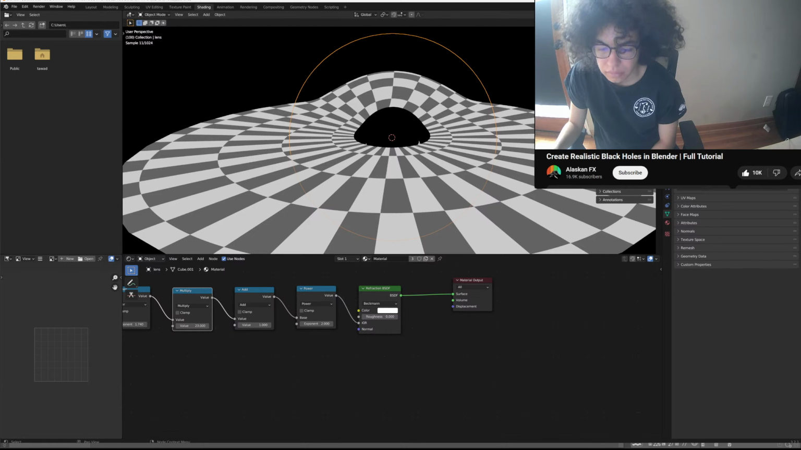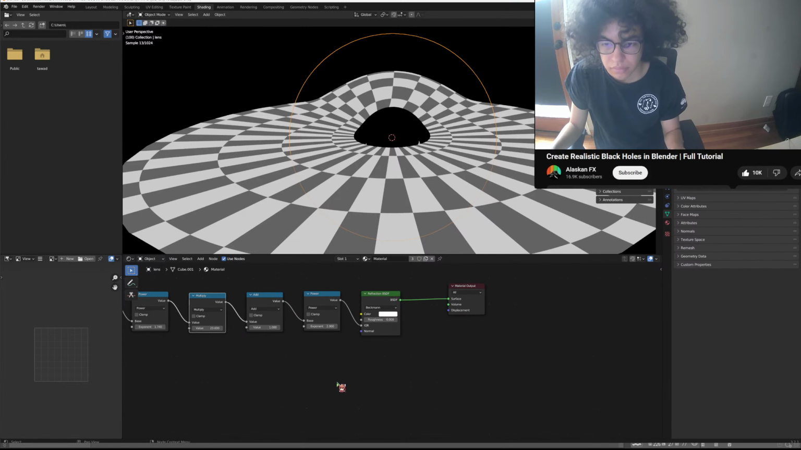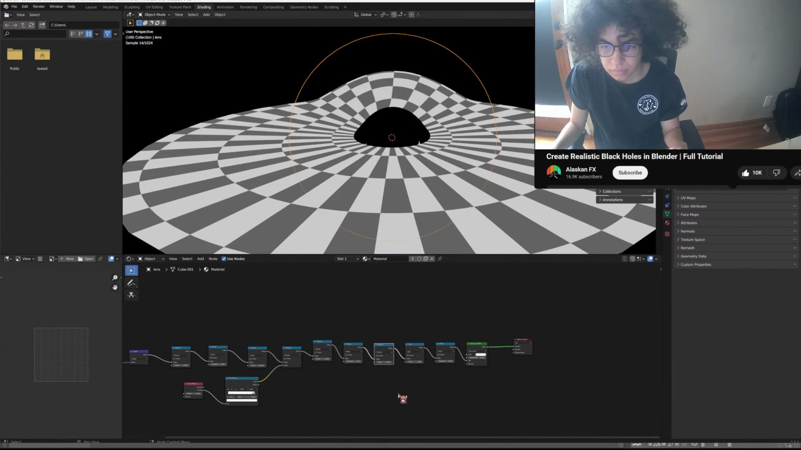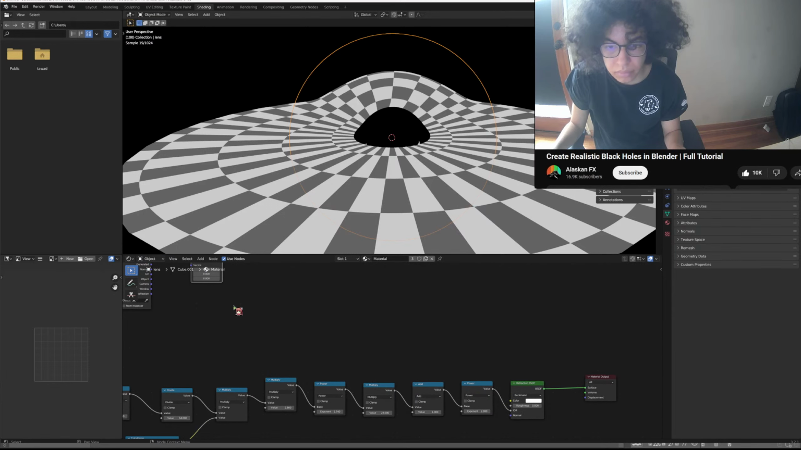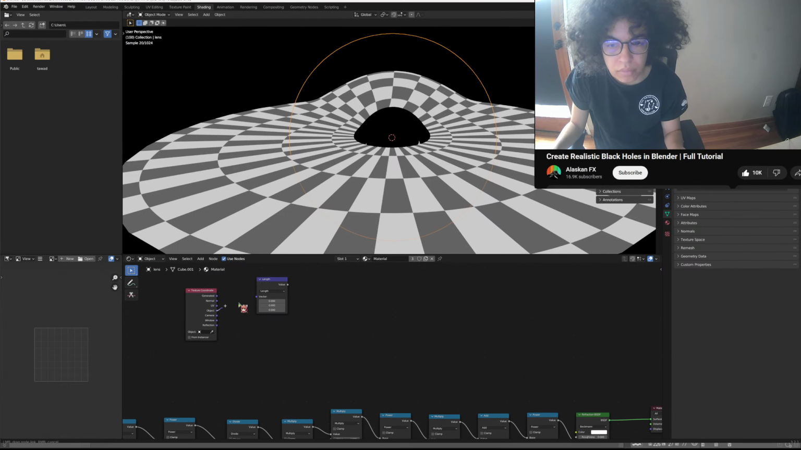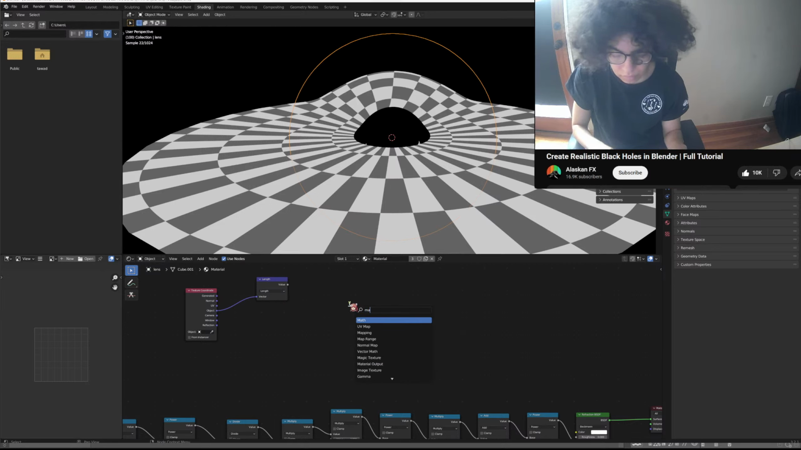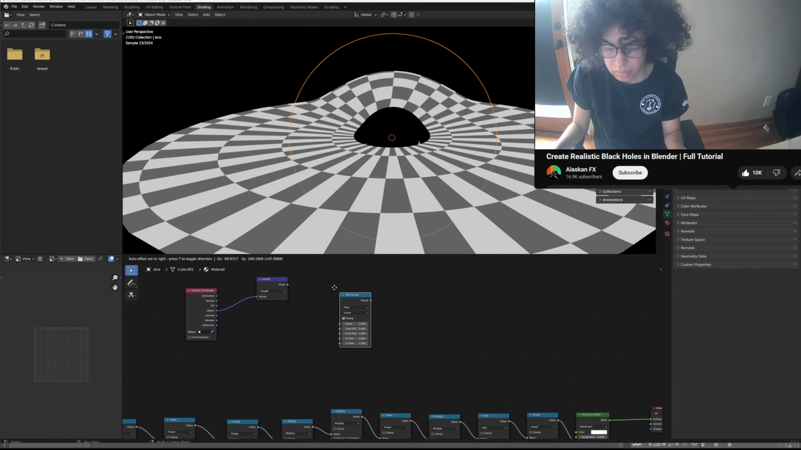Now, one more thing I want to add is a sharp halo ring around my black hole. To do that, again, we're going to grab our friend the texture coordinate node, and a vector math node. Plug this into here, get the length again. Then grab a map range node. Plug this value into here. Then set your to min value to 2 and leave your max at 1.